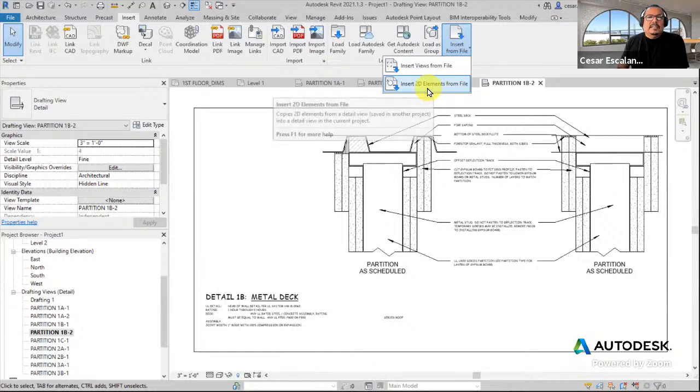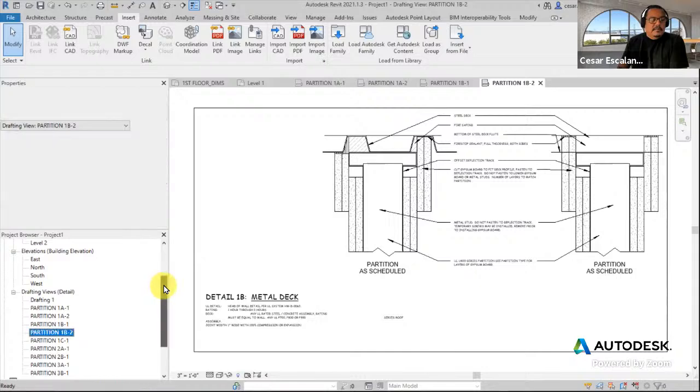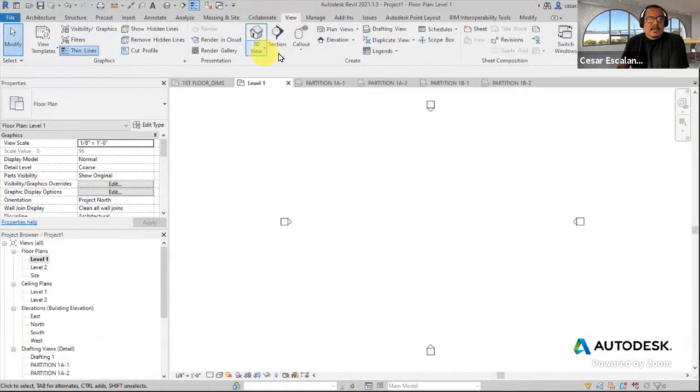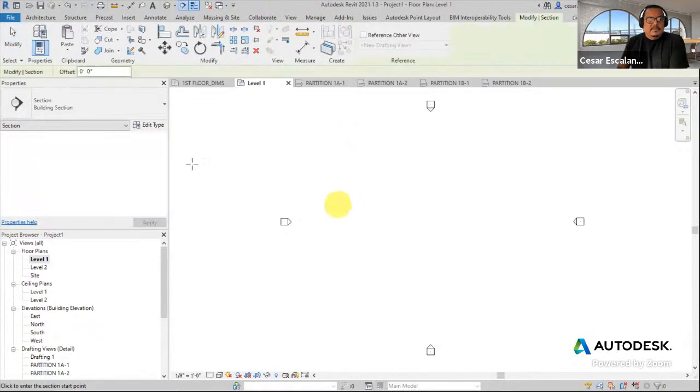Other things you can do is insert 2D elements from a file. This just brings the two-dimensional components of a view. So for example, let's say this is a blank project. I'm going to create a new detail view here. Although I don't have anything here, I'm just going to create a section view, and it's going to be a detail section here.